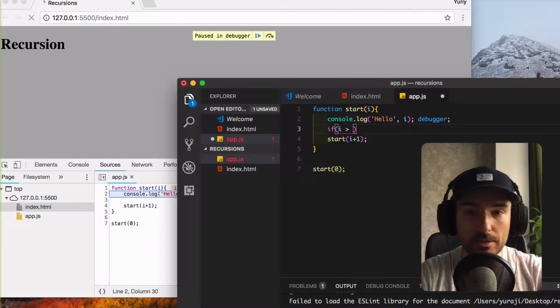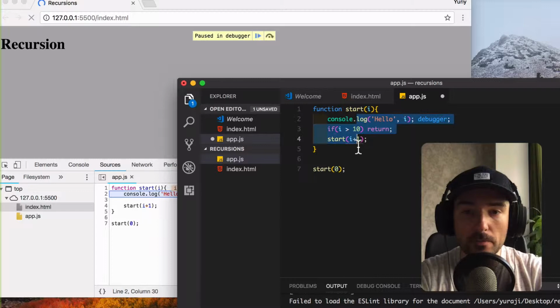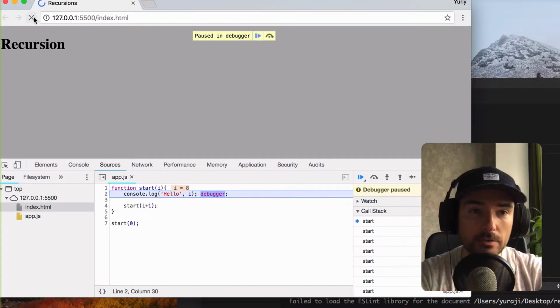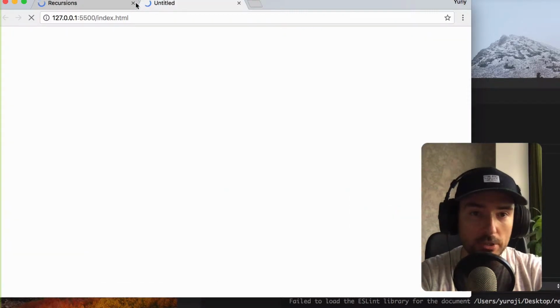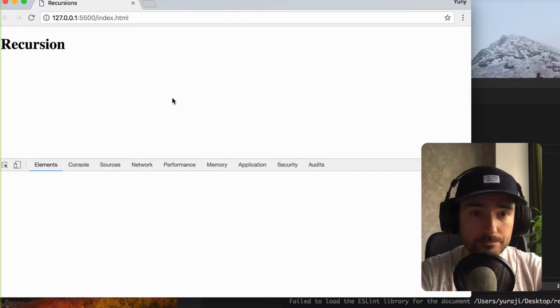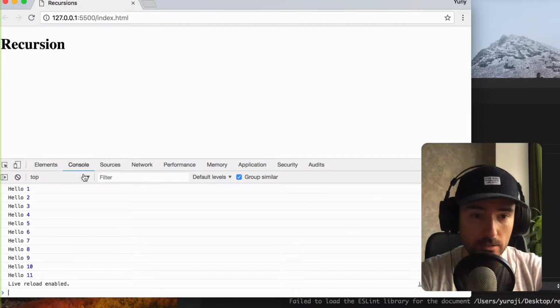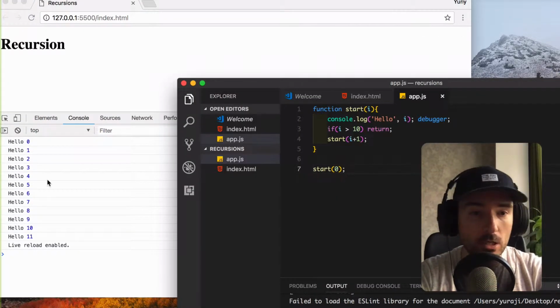If I is greater than 10, we want to return, which will stop this function from executing. I'm gonna press play and refresh the browser. I may need to open the same page in a new tab. I'm just gonna drag and drop. Yeah, so now I have the console open, and what happens is I've got the console logs all the way through 11, because I'm checking if I is greater than 10, that means it already reached 11 here, and that's why we are getting the I here.